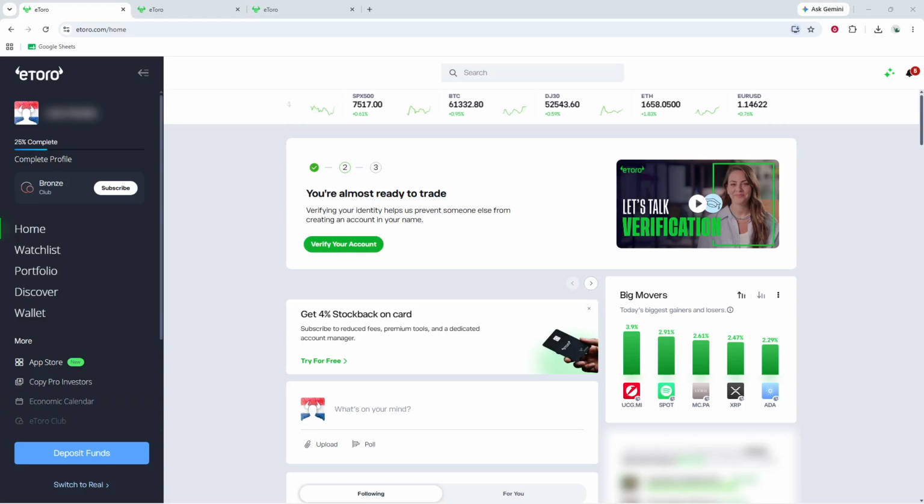In today's video, I'm going to teach you how to use the watchlist on eToro. To get started, log into your eToro account. Once you're signed in, you'll be taken to the main platform dashboard, where you can access the different tools eToro offers for browsing and monitoring markets. From there, look over to the left sidebar and click on Watchlist.